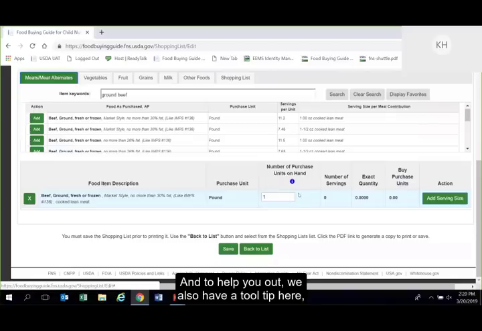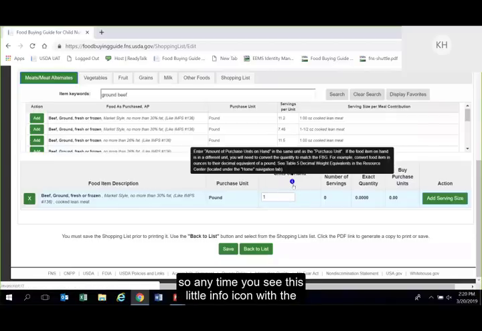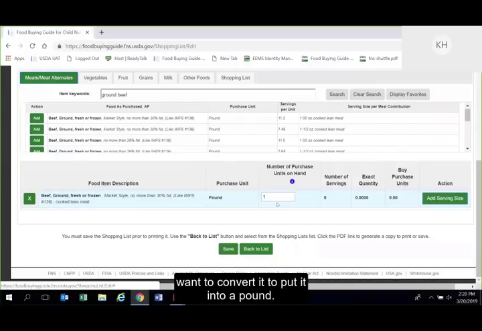And to help you out, we also have a tooltip here. Anytime you see this little info icon with the i, that means it's a tooltip, so you can just hover over it and it'll give you the information saying if it's not in the same purchase unit, you would have to convert. For example, if it was in ounces, you would want to convert it to pounds.